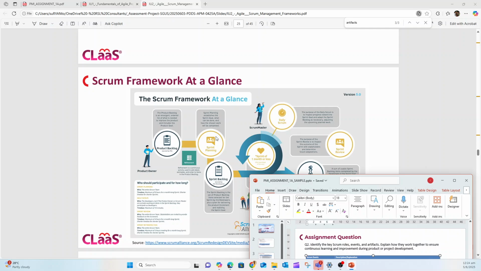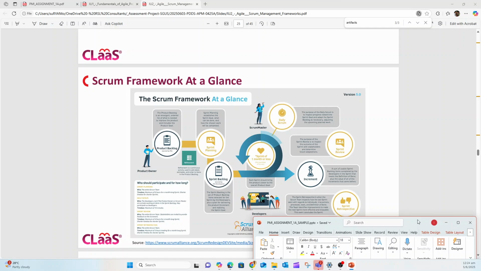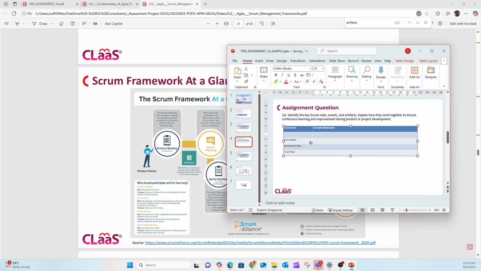Okay, so here we have the artifacts and also the events. The event is in the yellow color. Sprint planning, and then a daily Scrum, and then a sprint review and a sprint retrospective. Okay, so you can put the, okay. Okay, delete, yeah. Then we also delete this.